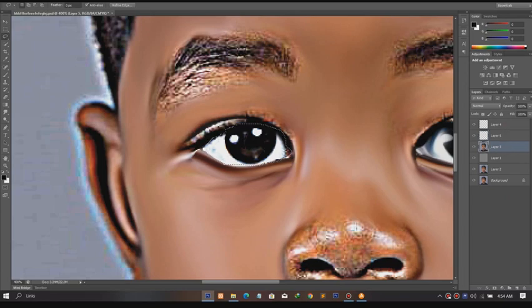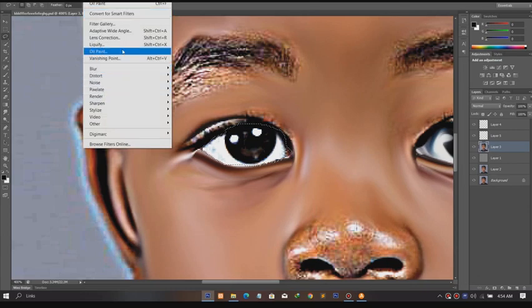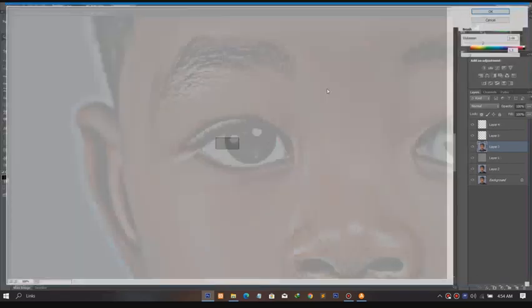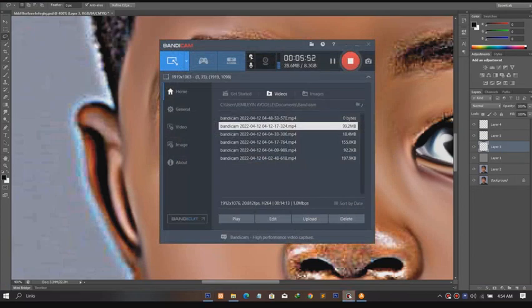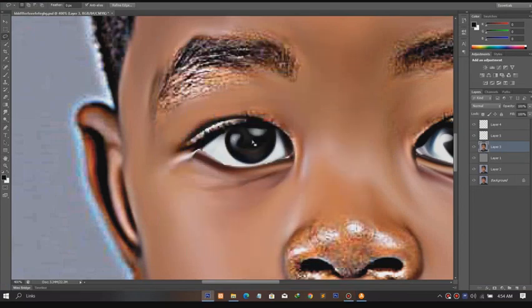Now come to filter, oil paint. Let's zoom in, and to zoom in is control and plus sign. Let's see, is it okay like this, or you want to increase? Let's increase a bit. Cleanliness. Okay, let's increase a bit. Okay, let's press OK. Is it recording? Okay, we're recording. Now it is being done.